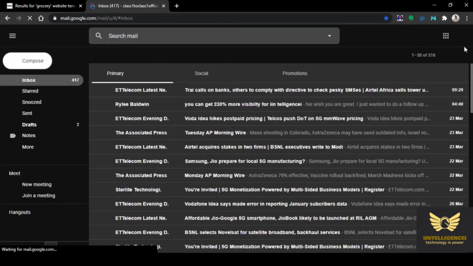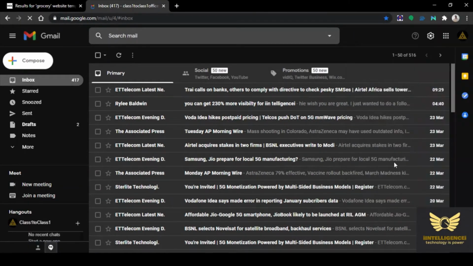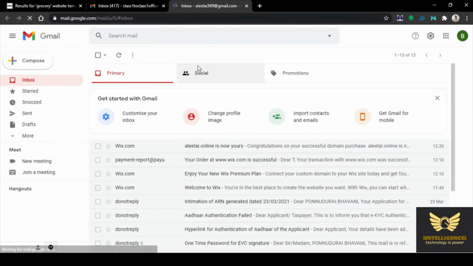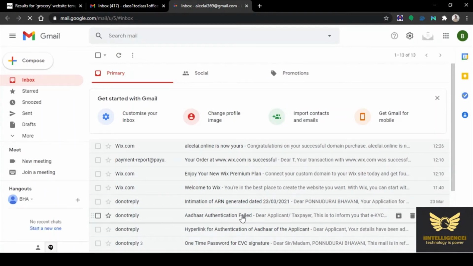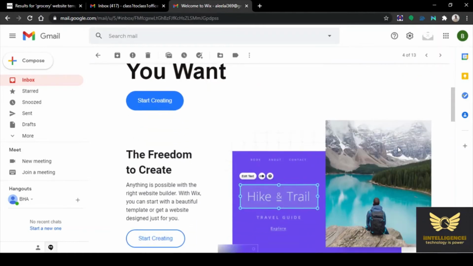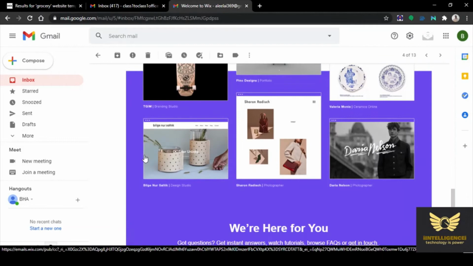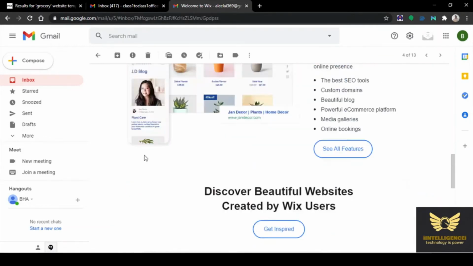Now since we have created the website and published it, let us go to the email and check the email messages received from Wix.com. Let's go to the welcome to Wix email. So we have received the email from Wix. Create the website you want. Professional features, all the details about the website will be given in the email.